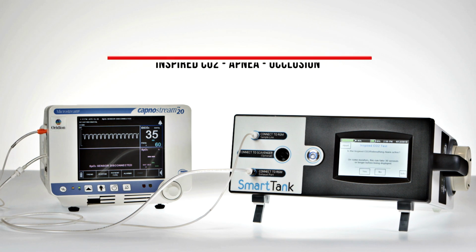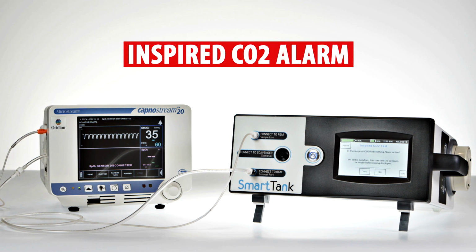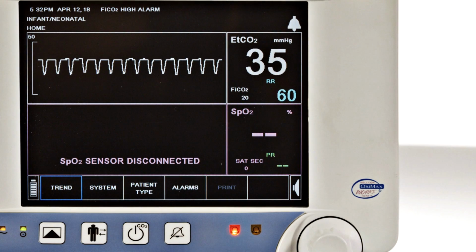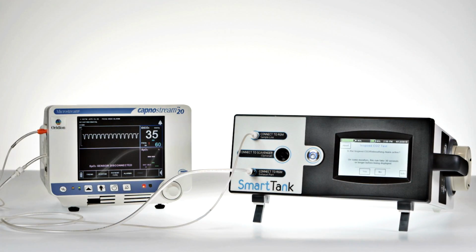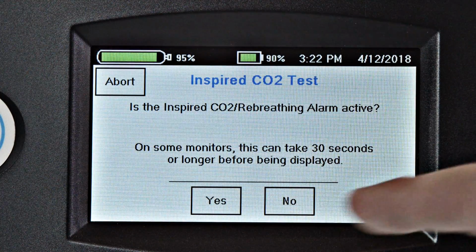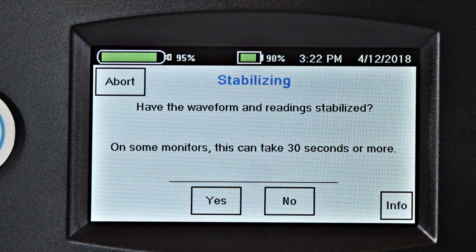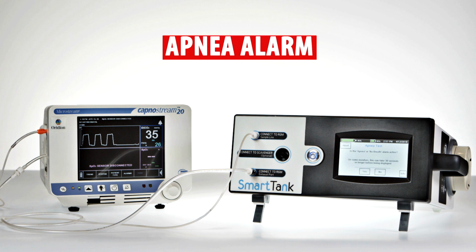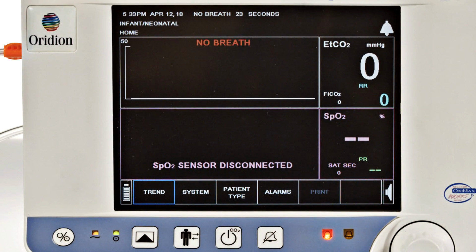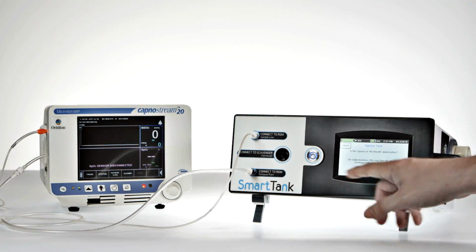First, the SmartTank will simulate an inspired CO2 alarm condition. Wait for the gas monitor to show this alarm. Then indicate whether the alarm was active by choosing Yes or No. Next, after stabilizing the gas monitor, the apnea or no breath alarm is tested. After a short pause, indicate if the alarm is active by picking either Yes or No.